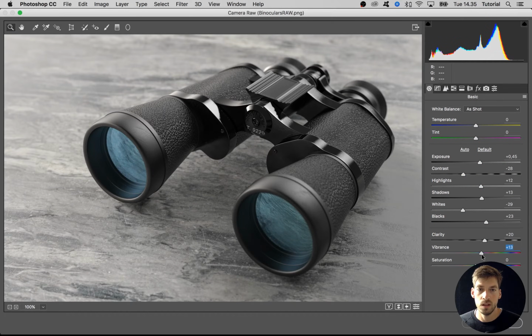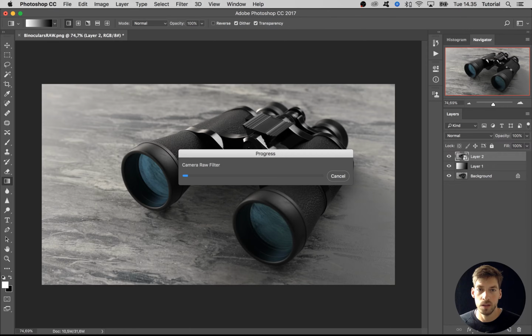Might want to adjust the vibrance, just add some more color, or yeah, +5 should do. So I'm happy with that, and I hit OK.